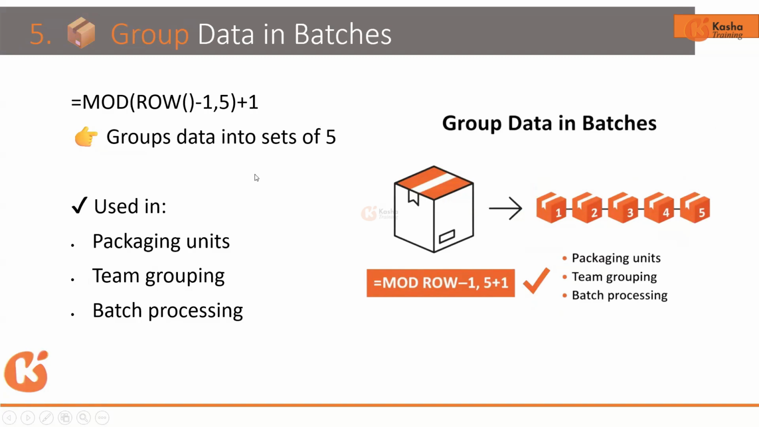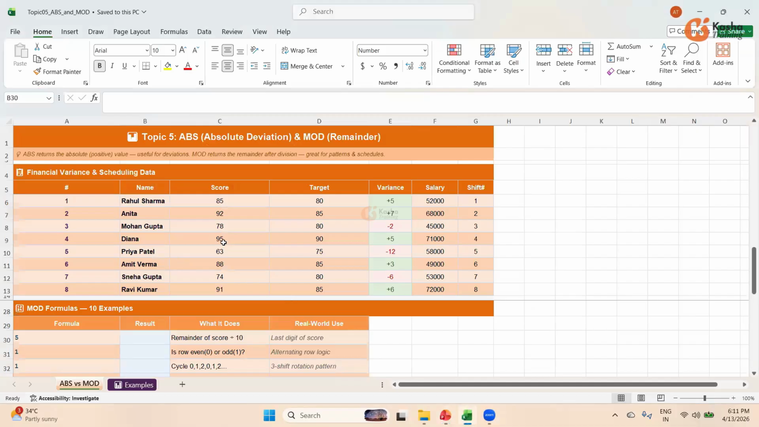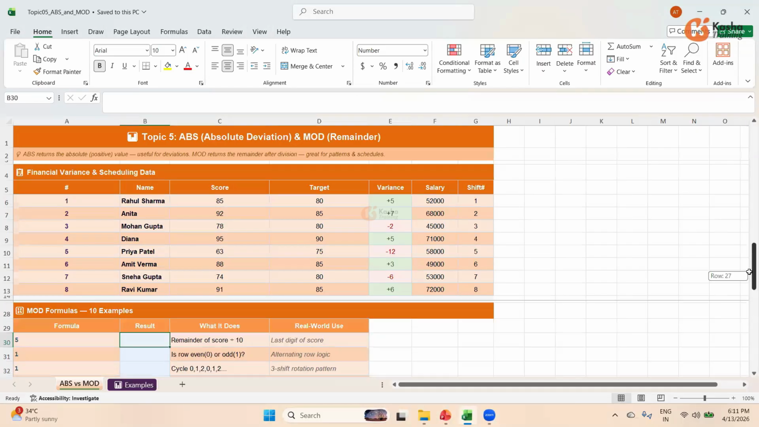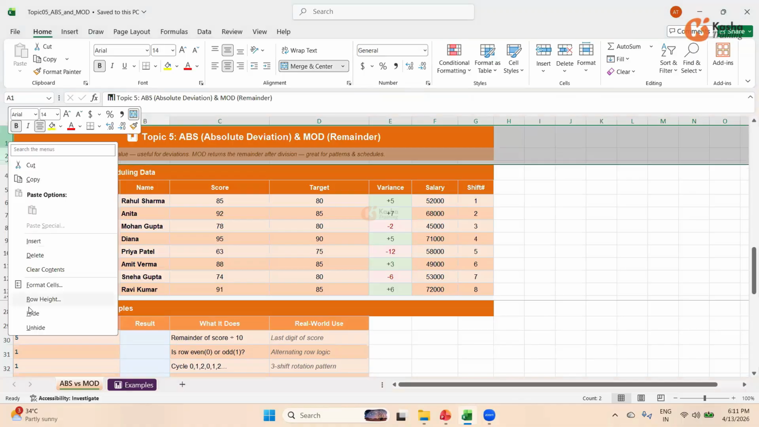Now let's also see on the Excel sheet how we can use this MOD function with different formulas. So this is my Excel sheet, which I will be using for the MOD function. So let's go ahead and see with different formulas here. I'm going to hide this row so that the screen looks a bit bigger here.